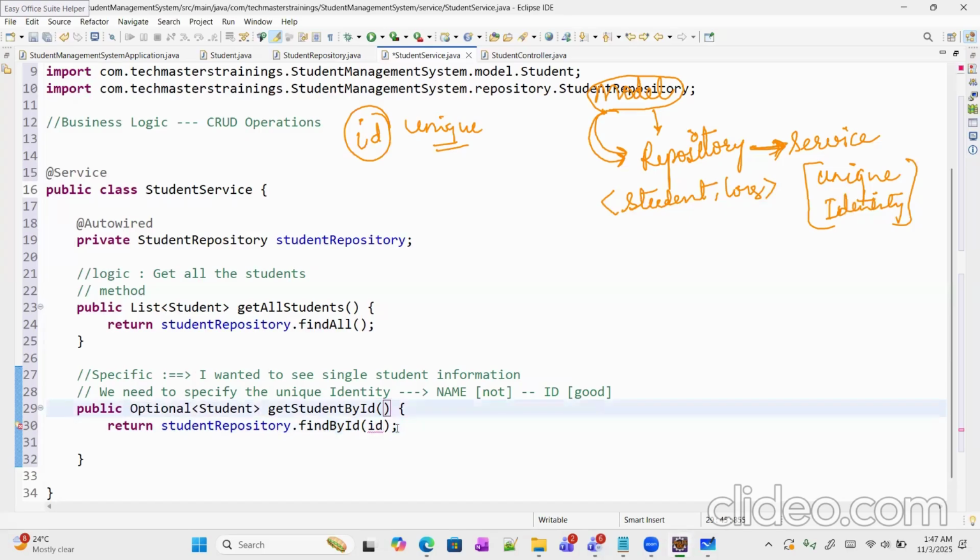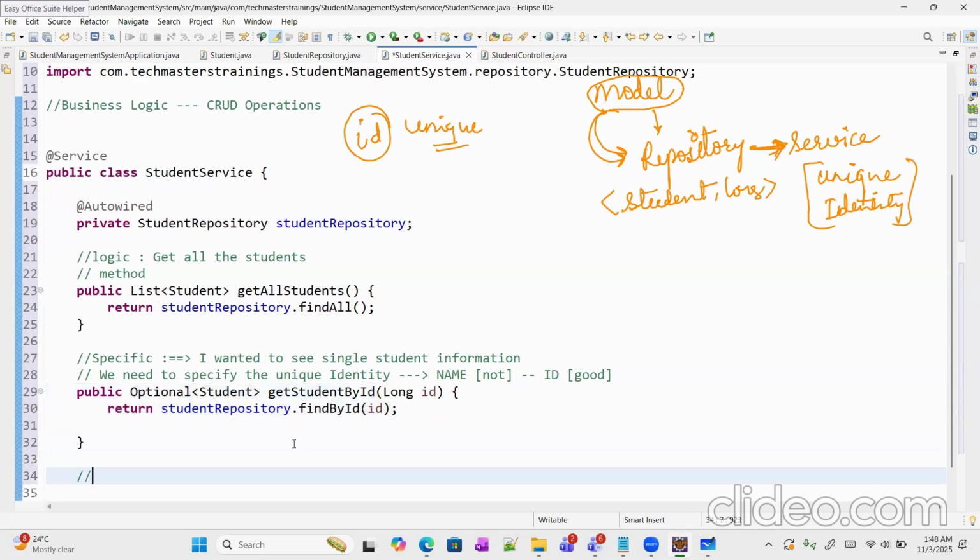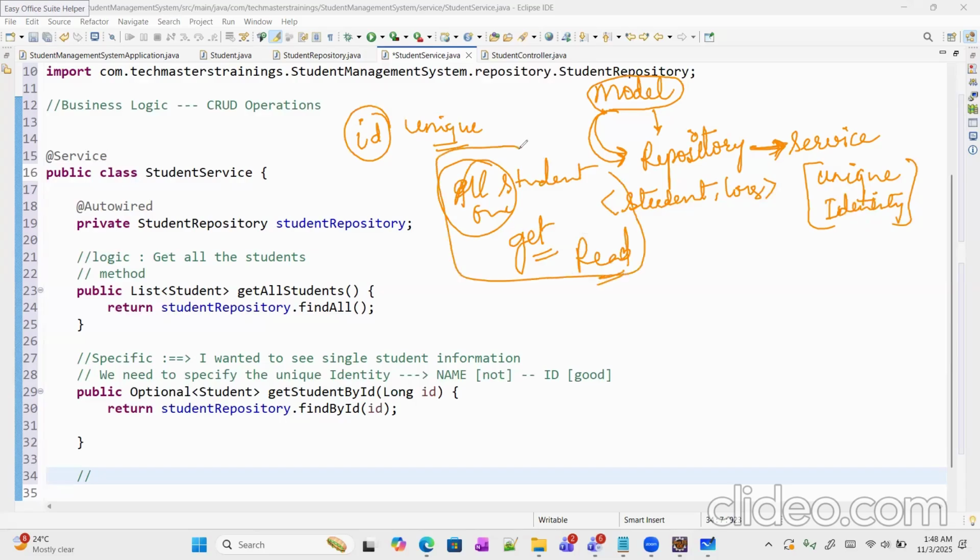And for this, I'll just get a reference that is long ID as a parameter. So for this method, long ID will go as a parameter, and that will return the information on the screen. Once after this, these are the two things that I currently can say: get all the student information, or one student information. Get is nothing but read. So if there is any information already, you can get that up.